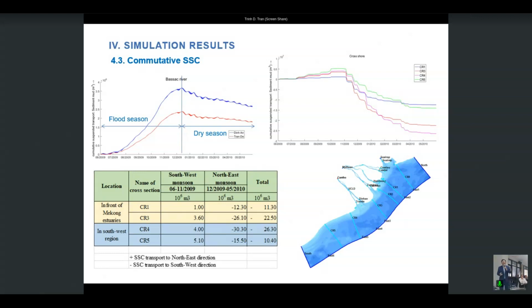And also the sediment transport for the longshore. Here I show the sediment in the northeast monsoon and in the southwest monsoon. In the southwest monsoon the transport is a little bit, but in the northeast monsoon the wave and the wind are dominant, so that makes the transport rapid here.